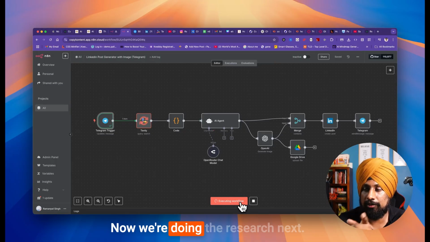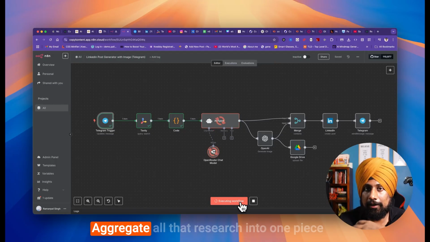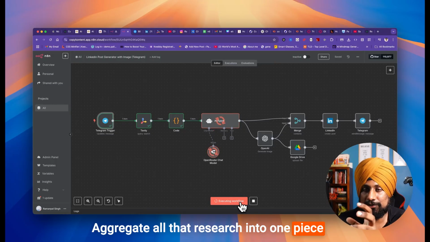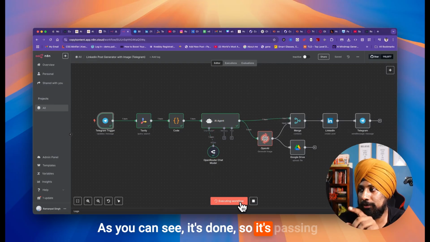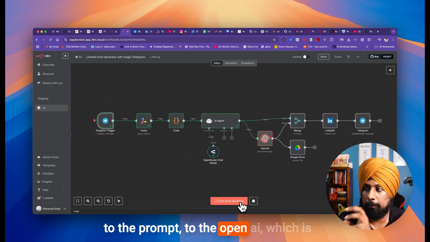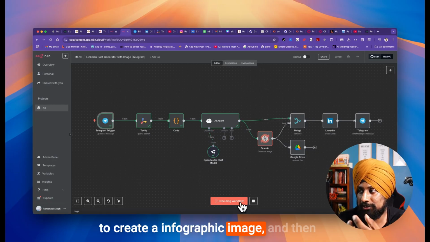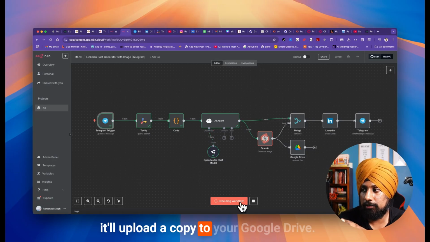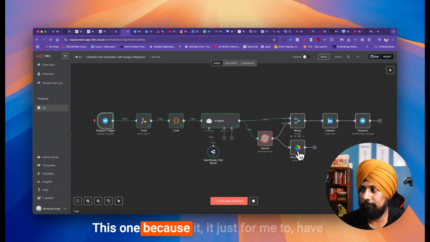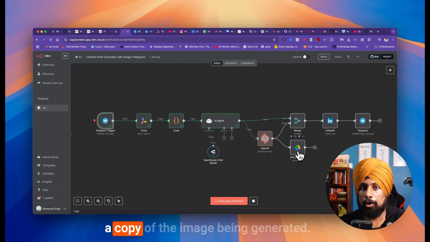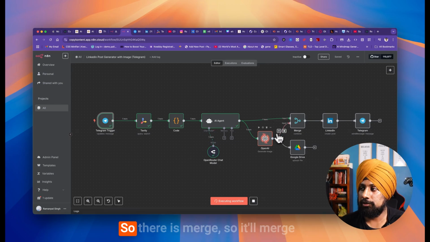Just wait for it. Now it's doing the research. Next, it will aggregate all that research into one piece of content and then pass it to the AI agent. As you can see, it's done. So it's passing the prompt to OpenAI, which is to create an image, and then it uploads a copy to your Google Drive. This is actually very optional. You don't need to do this one, because it's just for me to have a copy of the image being generated. So there is merge.